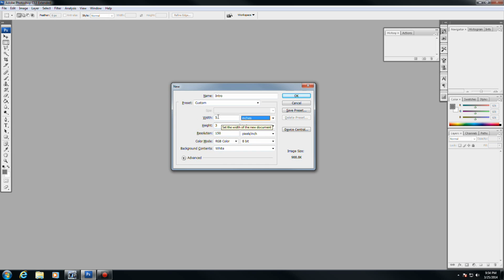Now what this means is this is going to be the physical size when you go to print this out. So this is set to 5 by 3. I'm going to go ahead and make this 8 inches wide by 10 inches tall. This is not quite the height of a regular piece of letter paper, but it's a good even height.